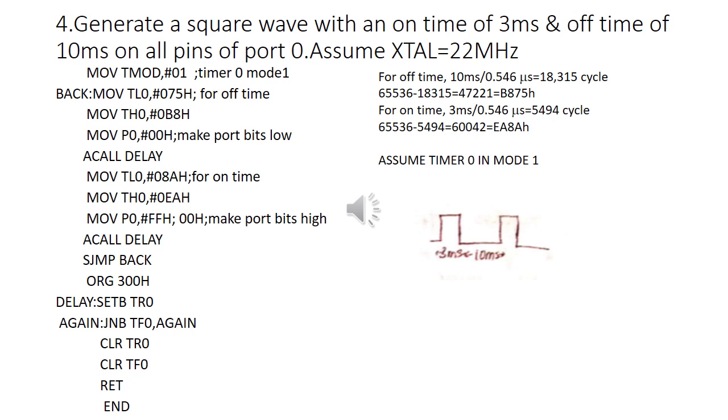Since it is the off time, in port 0 what are you going to move? You are going to move immediate data 00. After that, you should give some delay. So you are going to call a subroutine program, ACALL delay. The control of the program will be transferred here, and the subroutine program starts at location 300H. In the subroutine program, initially you are going to start the timer by using the SETB TR0 instruction.